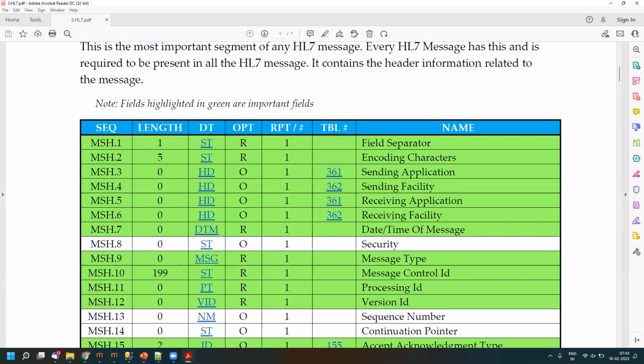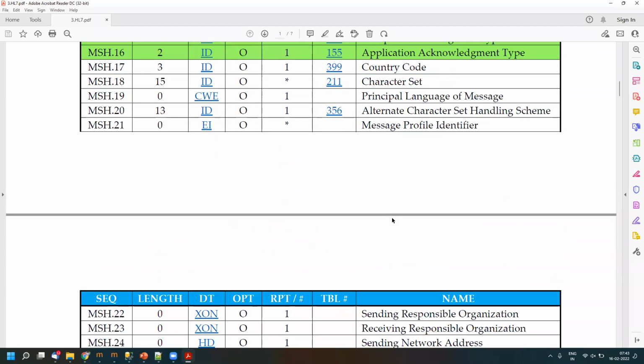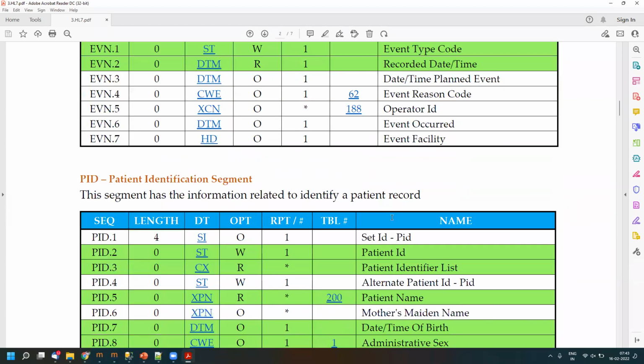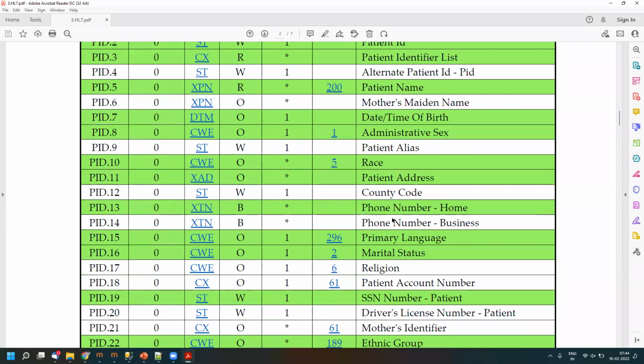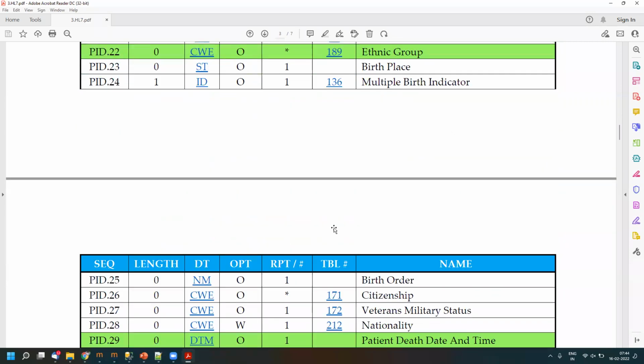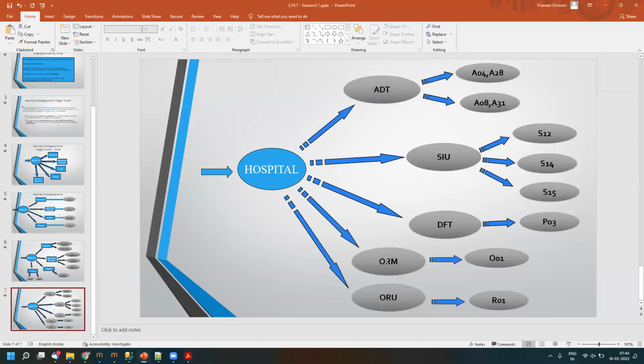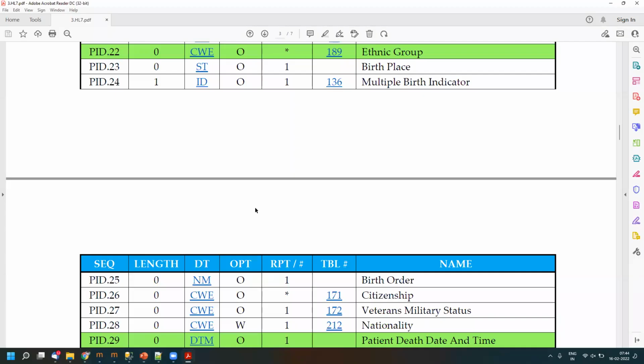We'll talk about that particular field, how that is used, what this certain data element is, and how that is used in real-time implementations. In that way, we'll complete the entire message structure of every message type. So we are going to take a look at all of these message types that we have seen: ADT, SIU, DFT, ORM, ORU, and their structure in detail.